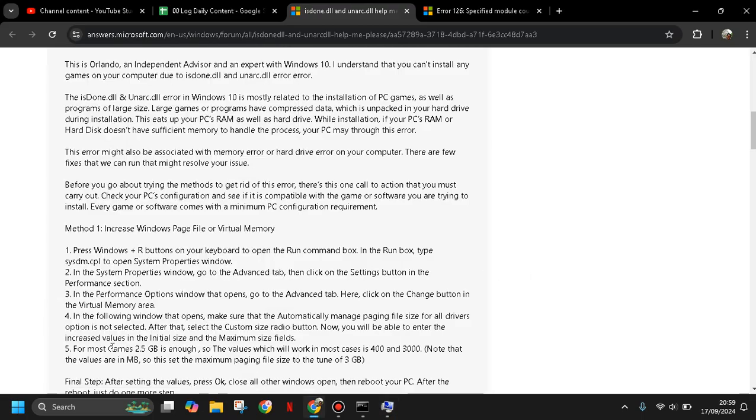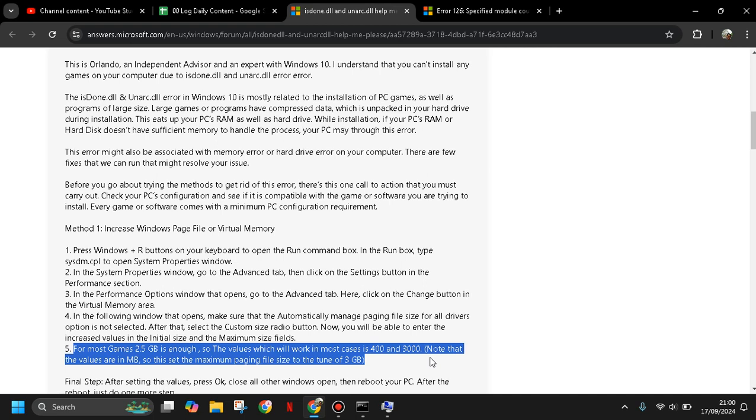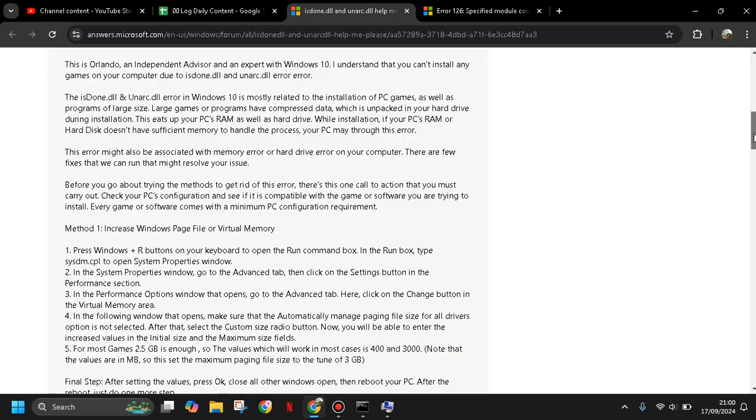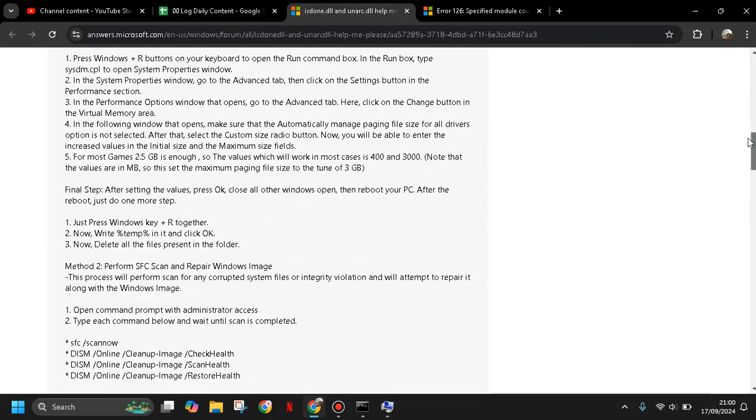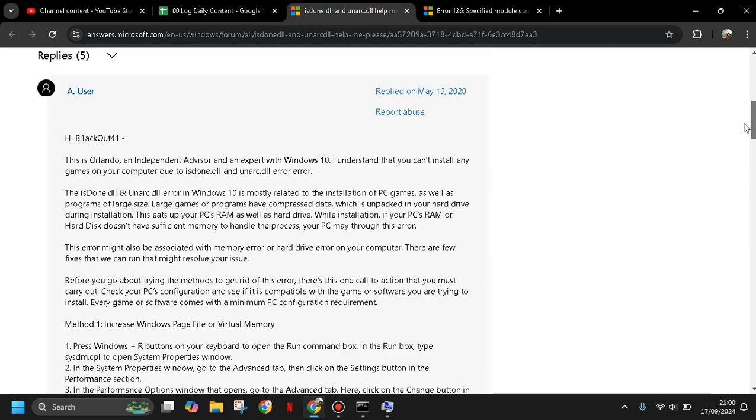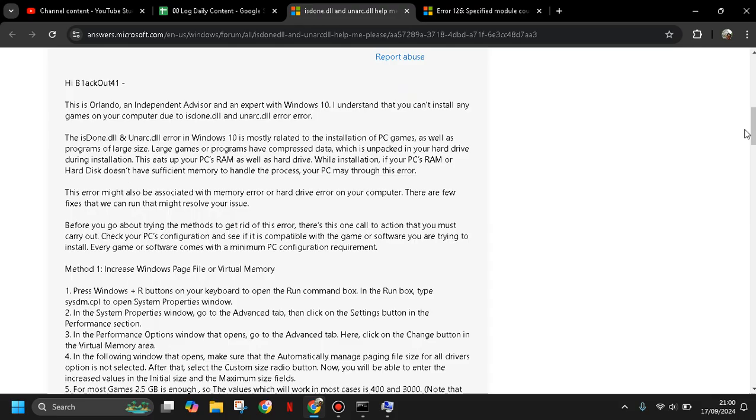So the rule is that for most games 2.5 gigabytes is enough. The values which will work in most cases are 400 and 3000. Note that the values are in megabytes, so this sets the maximum paging file size to the tune of 3 gigabytes. Thanks to answers.microsoft.com and the user who helped me especially to get rid of this error.